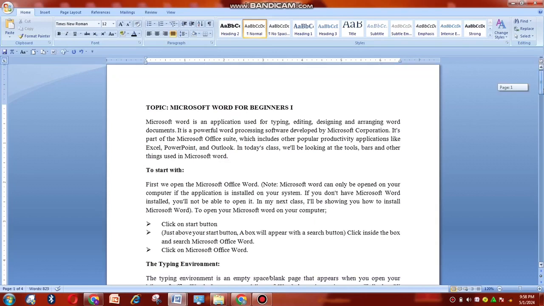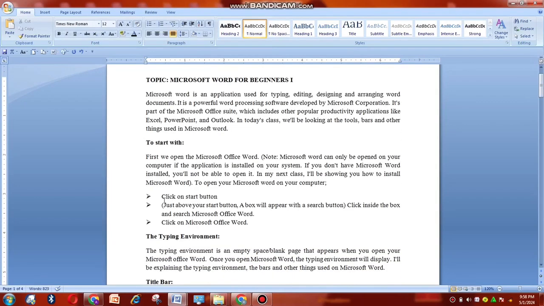So, to open Microsoft Word, first click on Start button. Just above your Start button, a box will appear with a search button. Click inside the box and search for Microsoft Word. Then click on Microsoft Word.